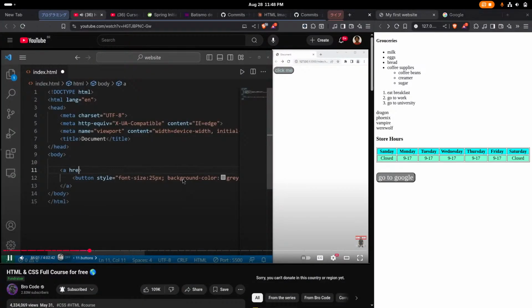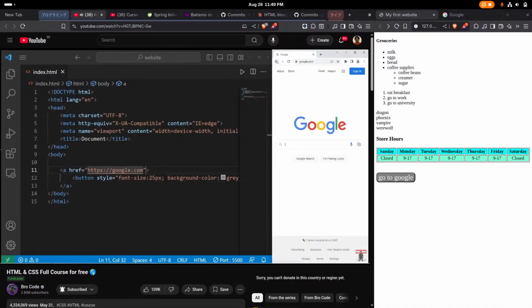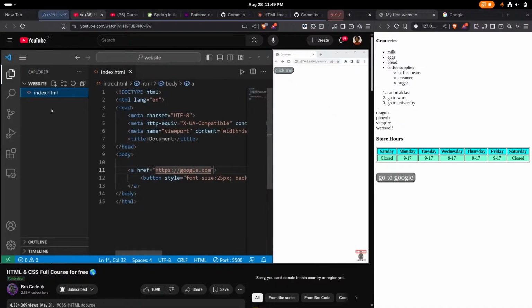Set the href attribute equal to some URL, like Google. So when I click on the button, it takes me to Google. Or if we had another HTML file, we can go there too. I'll create a new HTML file named maybe page2, page2.html.